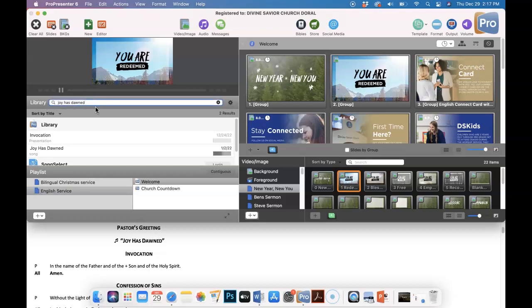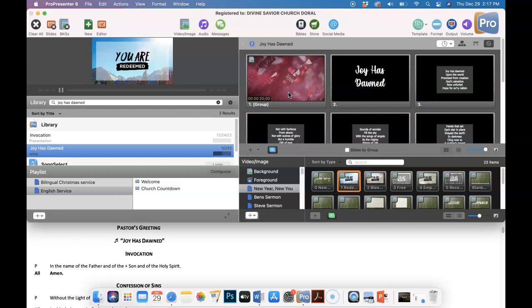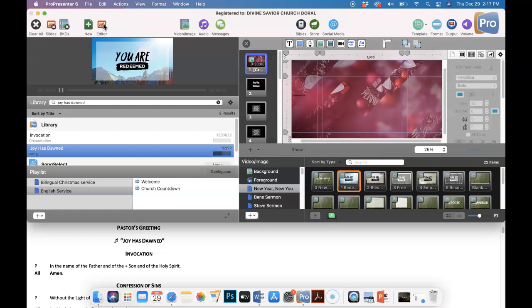Joy Has Dawned, I can type into the library search bar here, and I've already done that. And in here, apparently the invocation has those 3 words, so it pulls that up as well. But then the song we've done in the past, last January, it appears, is also there. So I'm going to click on it, and I can see that it doesn't quite match what we currently have for our theme. So I'm going to go up to the editor, so I can edit this.